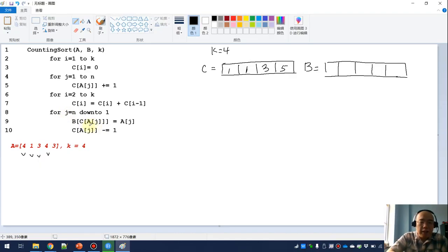aj will be the last value, which is the 3 here, right? And then C3 will give you what? C3 will give you a 3. And then for the B with the 3, which is this slot. And for this slot, we want to plug in aj. And what is j value? j value is a 5. So we are sending this 3 to this slot.